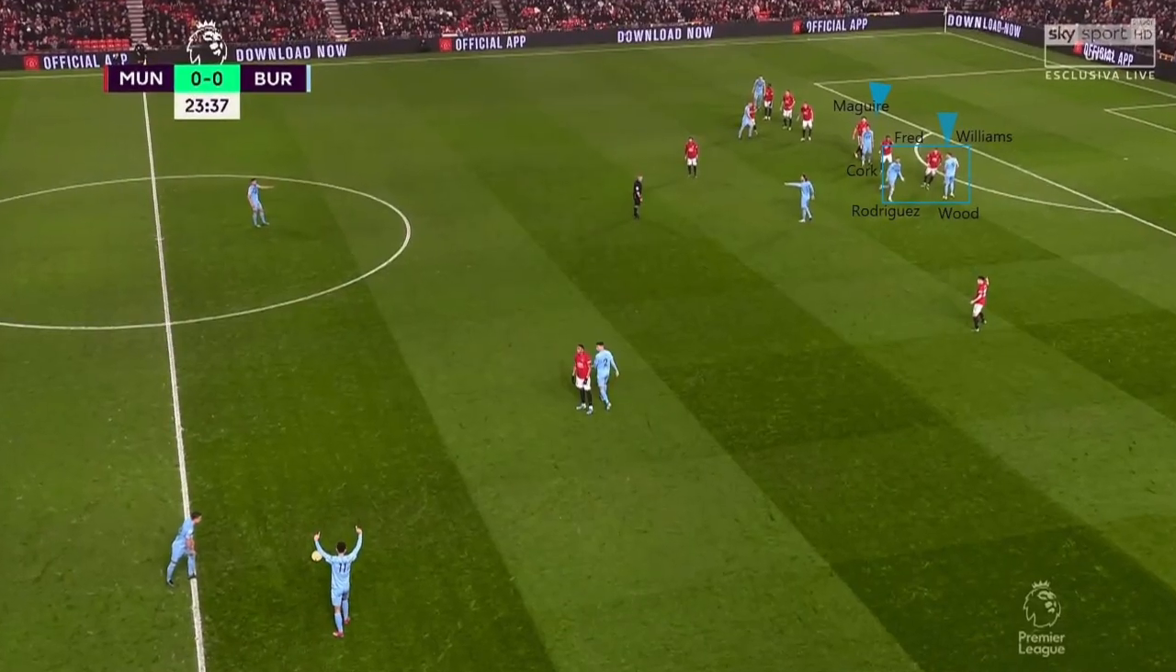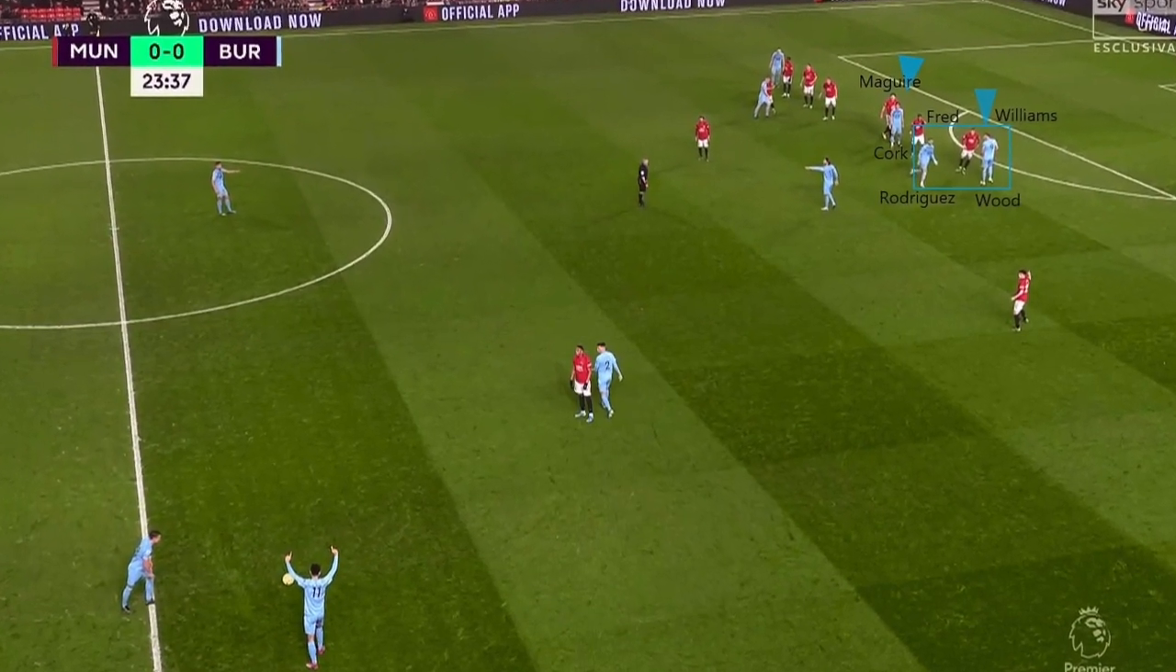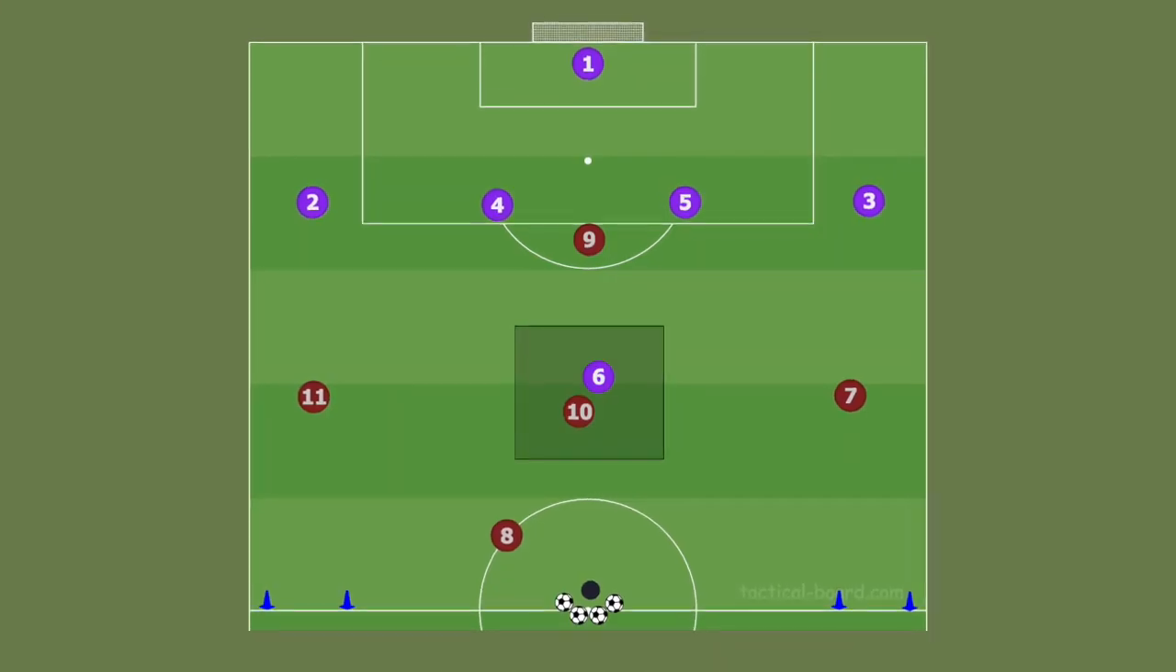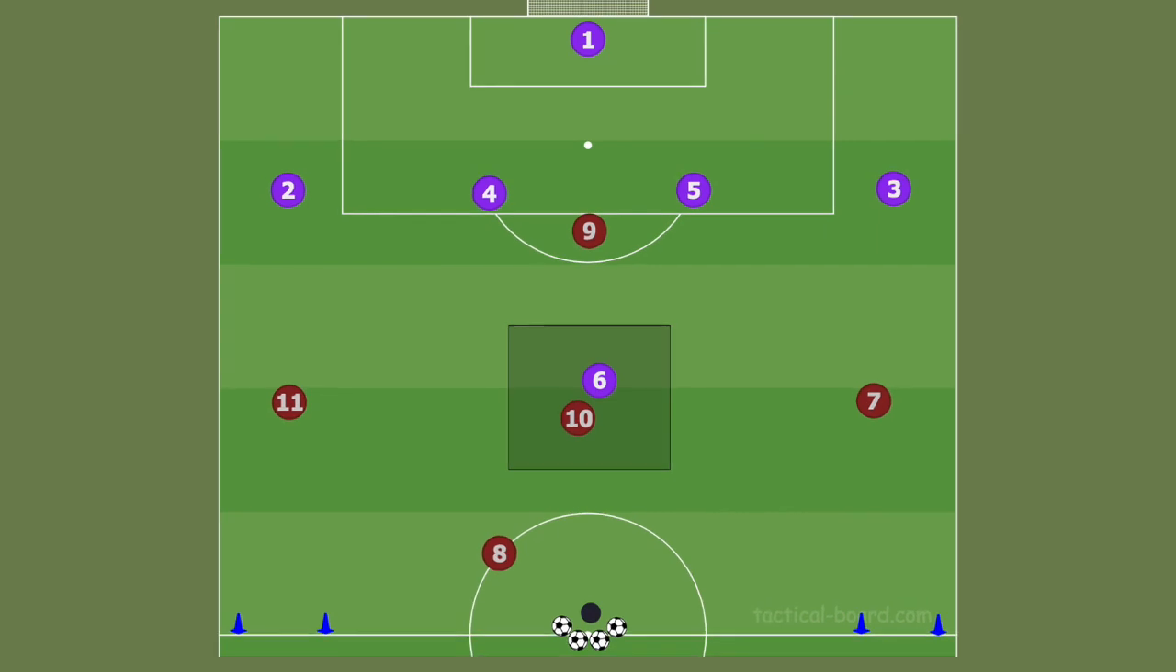The second aspect I like about this is you can create in-game situations as a coach. There's different flank situations you can create, central situations, 2v1s in attack and defense, and teach your players how to play out of those situations. And this is quite possible in a half-field setup.